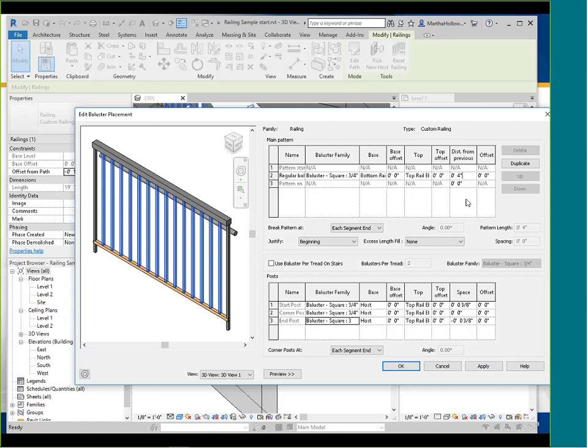Again, you can come in here and do some additional tweaking, and sometimes you might have to do exactly that. The tweaking still happens. Because you can do things like breaking the pattern at each segment end, or if there's angles that are greater than a certain amount, you can have them break pattern, or never. Most of the time you'll do it at each segment end, and then the pattern will repeat with your posts and such.